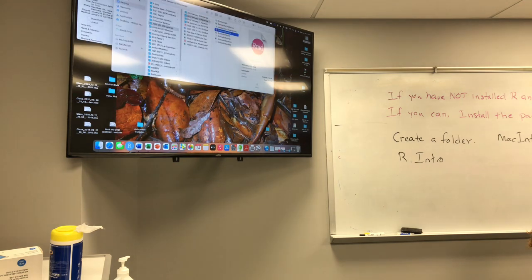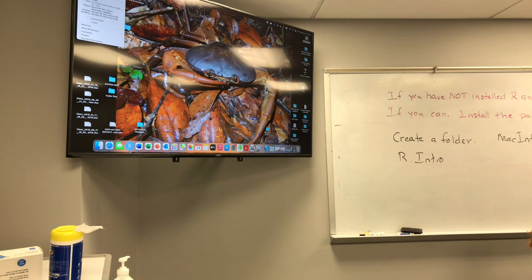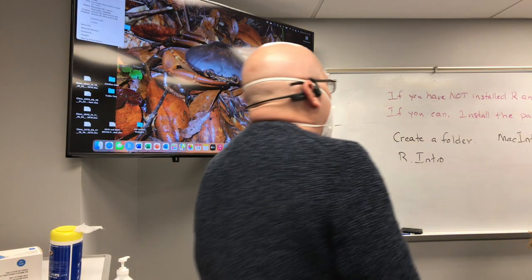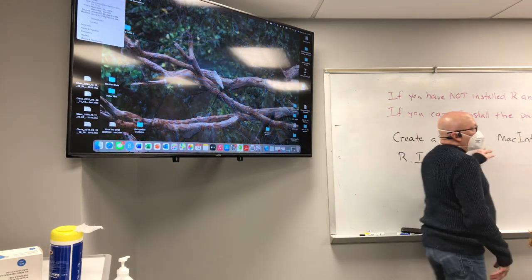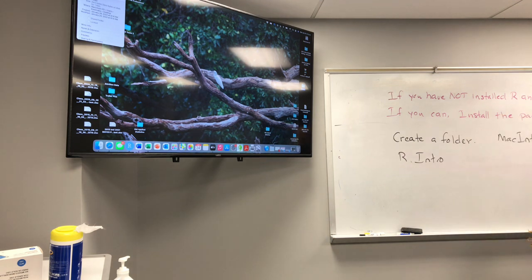But the important thing for us to know is you have a folder somewhere on your computer called R intro. And right now, you need to know what its address is. Its address is this path. Write that down somewhere. Write it down on a piece of paper. Write it down on a notepad on your computer or whatever. Write that down because we're going to need it later on.